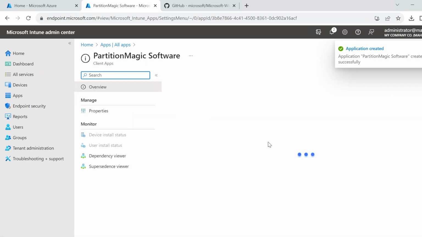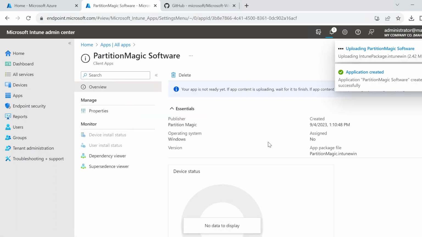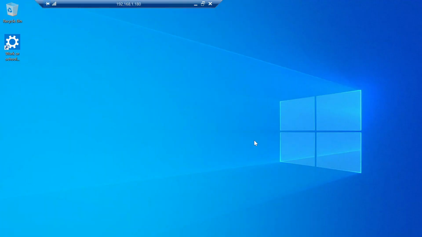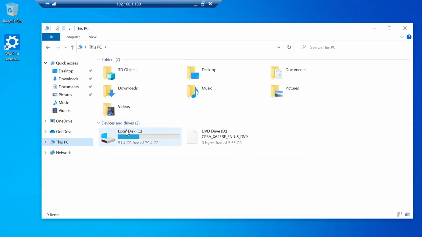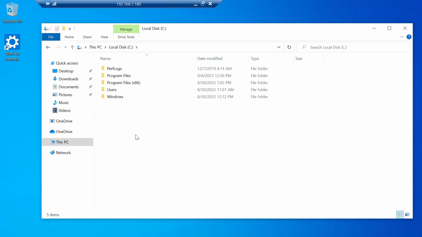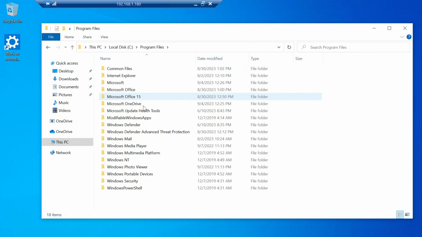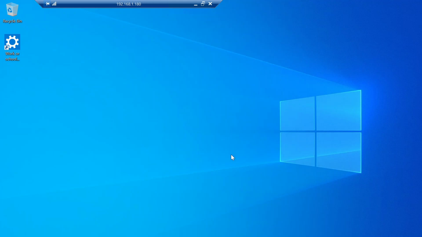Once we create it, we just have to wait until Intune pushes the software to the machine. Now I do have this machine, which is a Windows 10, and this is my machine in Intune. And if we go to C, program files, as you can see, I do not have Partition Wizard or anything. So we'll just have to wait. I'll pause this video and come back when the install is complete.